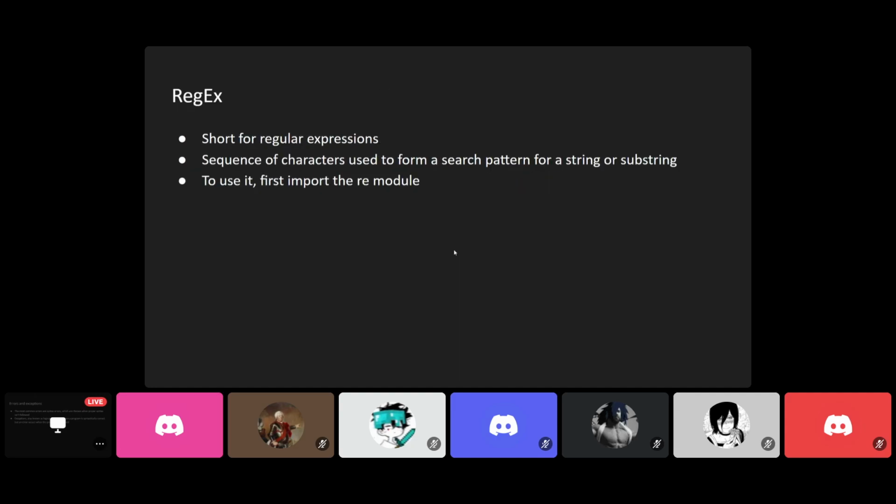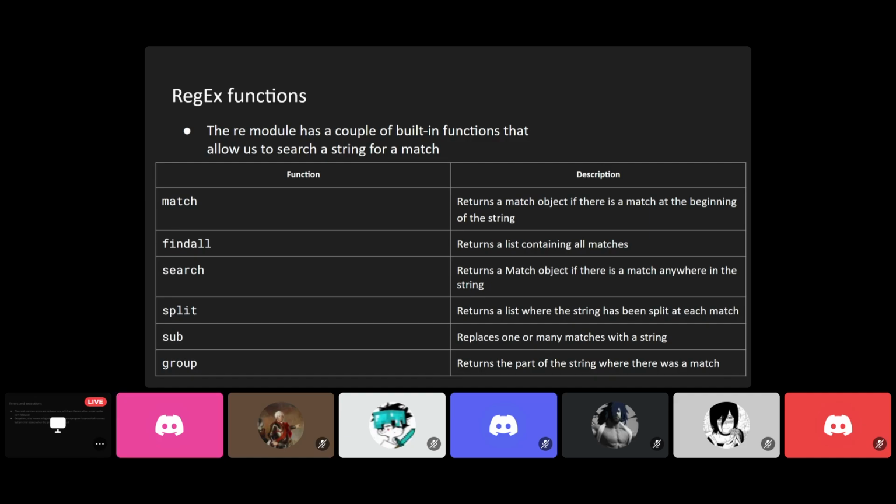Oh, so we have regular expressions. They're a sequence of characters used to form a search pattern for a string or substring. To use it, first import the re module in Python just by doing import re. So functions: the re module has a couple of built-in functions. The match function is going to return a match object. The match object is just what it returns in general. It's a part of regex. It returns a match object if there's a match at the beginning of the string.